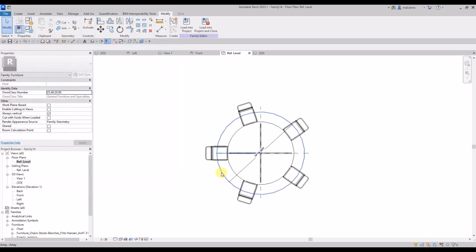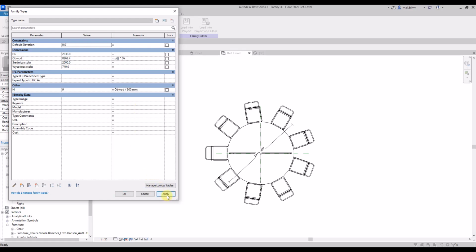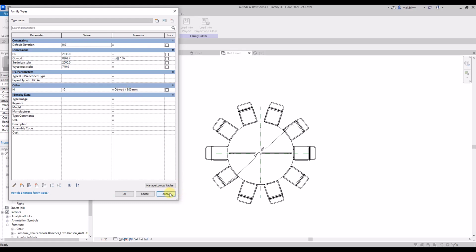So now my circumference is this blue circle and it's being calculated. And now let's divide this perimeter by some value for the spacing of the chairs. For example, it could be 900 or 800, but let's stay with the value of 900.